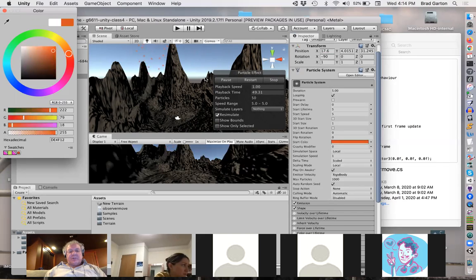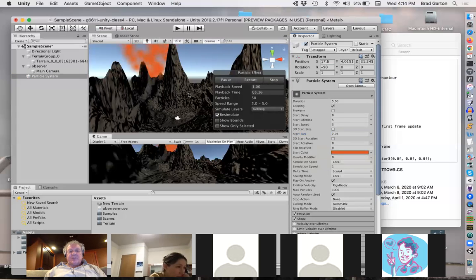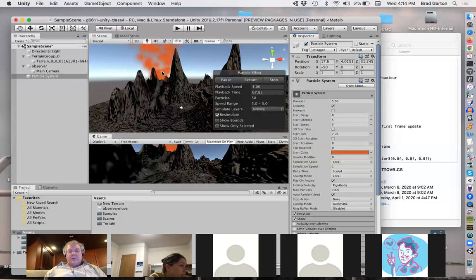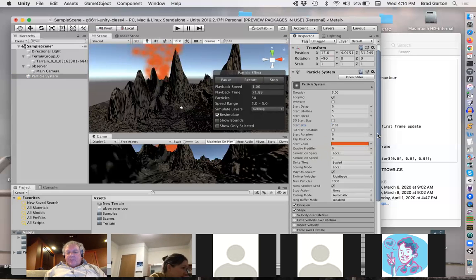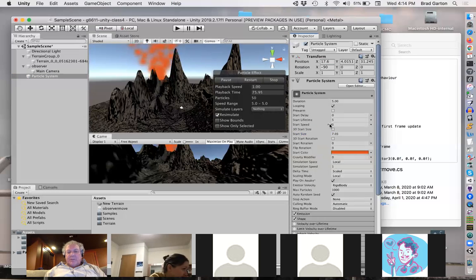Now that still doesn't look very volcano-like because it's shooting these discrete particles up. What we can do is change the start size of the particle to be thick. Now all of a sudden it starts looking lava-like. But the really cool thing about lava is that it doesn't just shoot up into the air, it flows down the mountainside, okay? And we're going to do that by going over here and dealing with this start speed, okay?